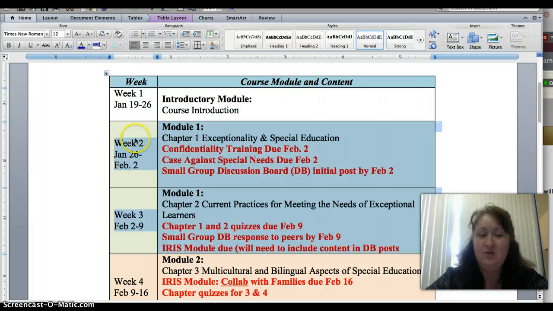So in week 2 of the semester, you'll be looking at chapter 1, completing this confidentiality training and reading an article called The Case Against Special Needs. And then you'll also be starting your first small group discussion board. You'll be creating an initial post. And then within this module in the next week, which is week 3 of the semester, you'll be following up with responses to that small group discussion board. You'll be responding to peers. You'll also be completing a quiz from chapter 1 and chapter 2, which you're reading in module 1, and you're working on an IRIS module. That's a fantastic source of information.